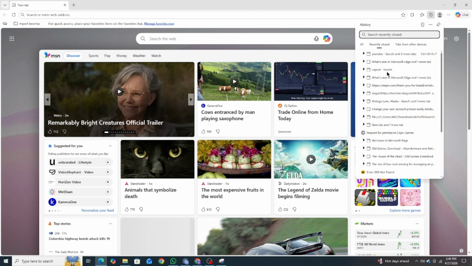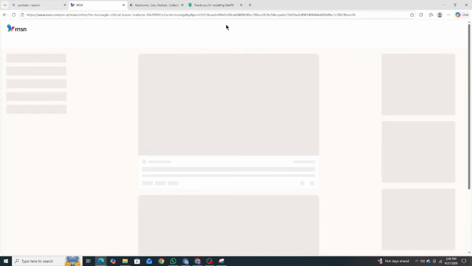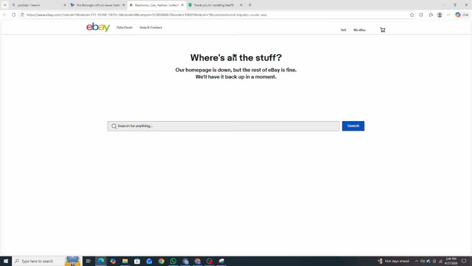In the History section, you will see a list of recently visited pages and closed tabs. Now look for the option called Recently Closed. Here, you will find your last browsing session. Click on Last Session, and as soon as you do that, all the tabs that were open before closing the browser will be restored automatically.